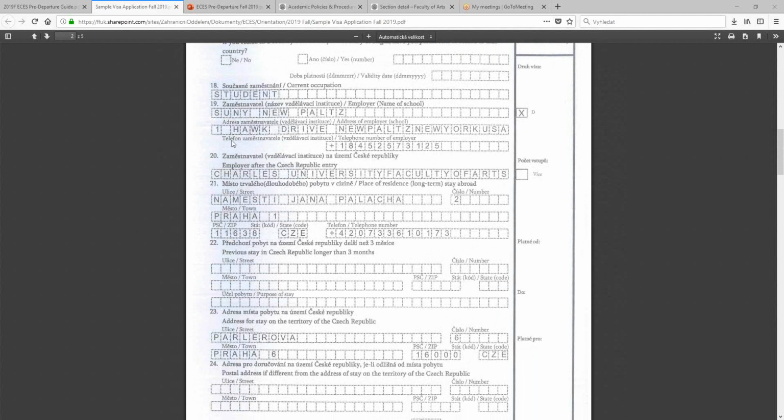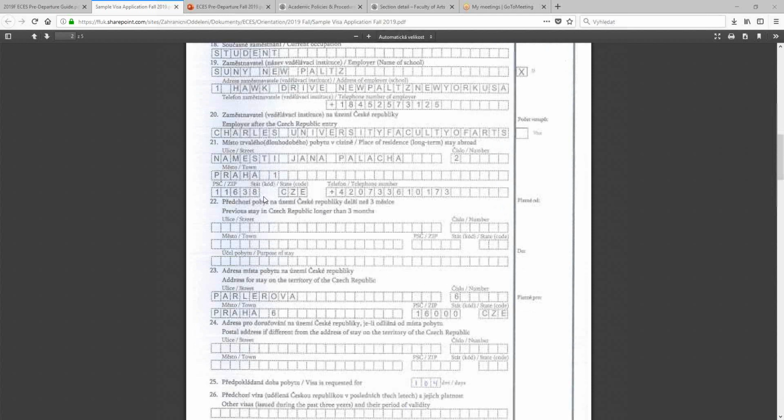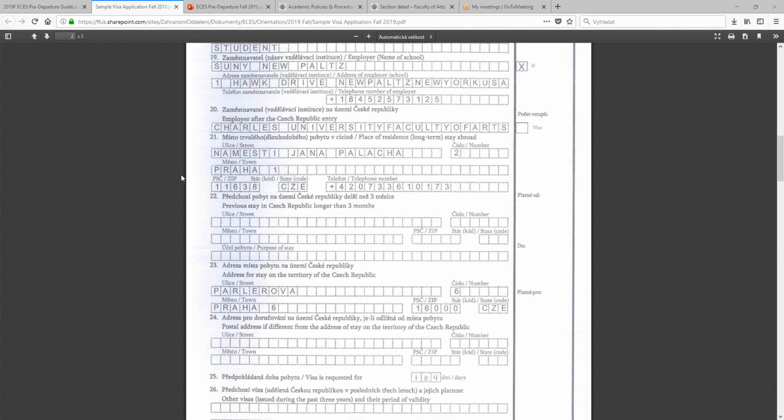So next, your employer after your entry to the Czech Republic is going to be Charles University, Faculty of Arts. Again, we have had to eliminate the spaces, so just make sure that you can fit this all in one block. And next is Náměstí Jana Palacha, number 2, Praha 1, 11638, CZE, and then the telephone number. And so please, for 20 and 21, copy this exactly. This is the university's information, and you will be enrolling directly with us. So please put this exactly as I have it.